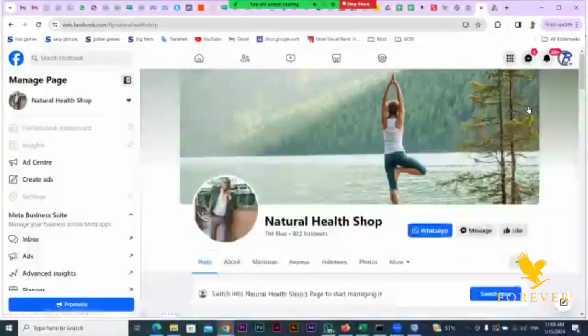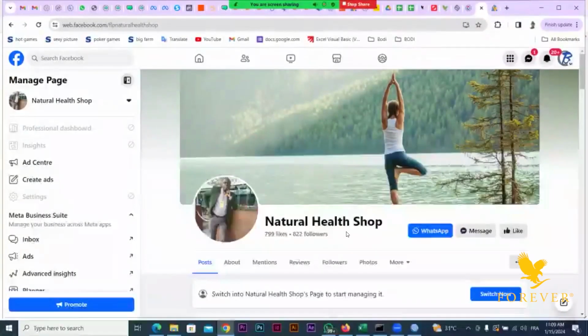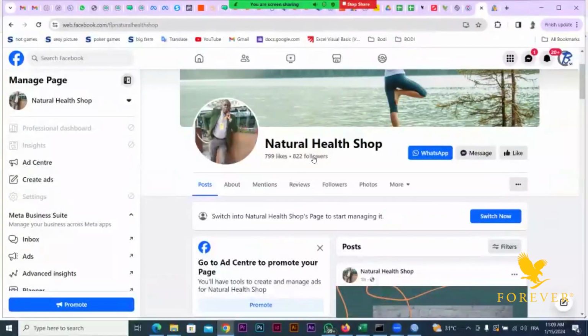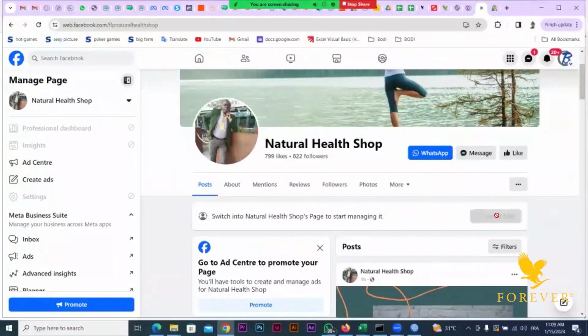So when you get to a page, there is a cover page, there is a profile picture, there is the name of the page. If there are followers, you see the followers details. Directly under that, you're going to see the horizontal menu of a page. Under that horizontal menu, you will see this area. And this will have a button that says switch now. You're going to click on this button, switch now, to be able to manage that page.